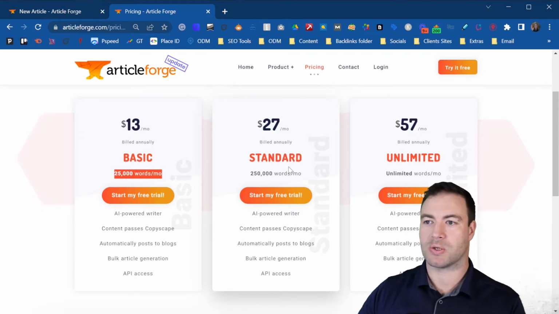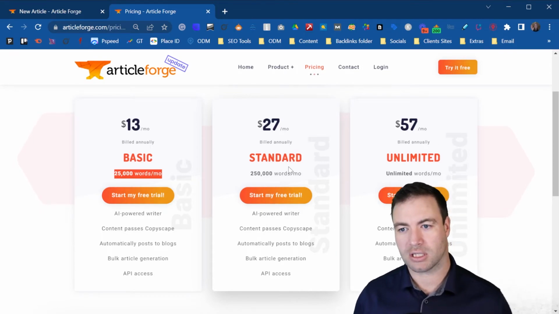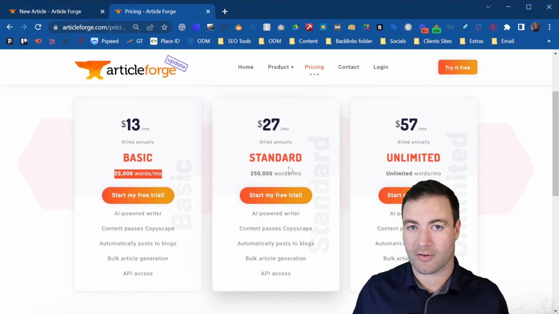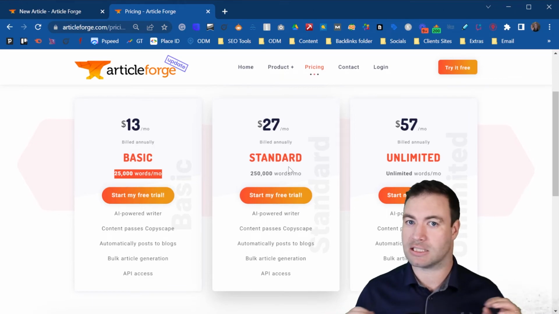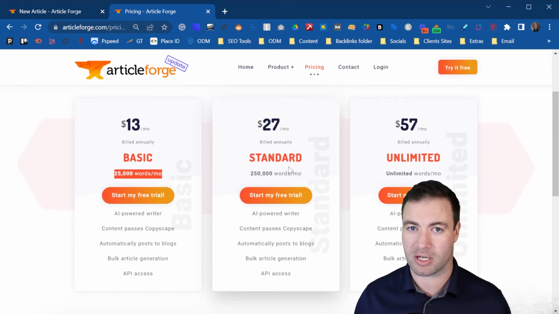Just make sure, a couple of cautionary things and cons of the Article Forge. It is an AI tool. You have to put the time in to actually tweak the content. Do not expect the content to be amazing. It's never going to be as good as if you were to write the content yourself. You will need to go in there and tweak it.